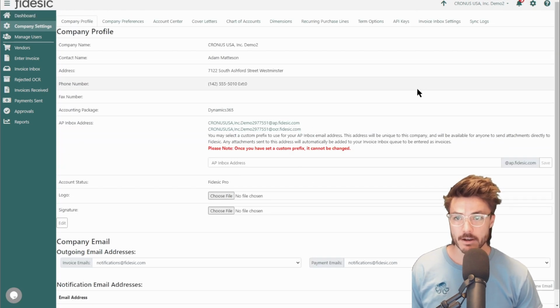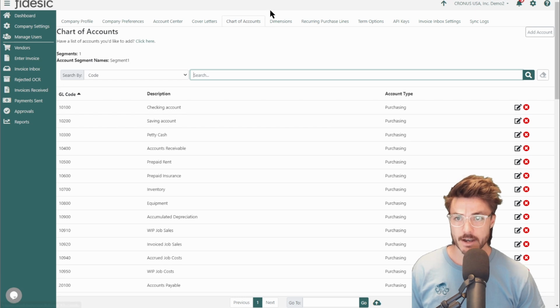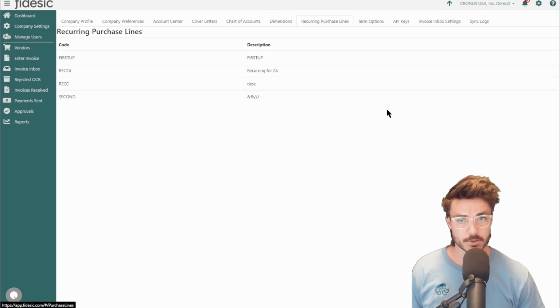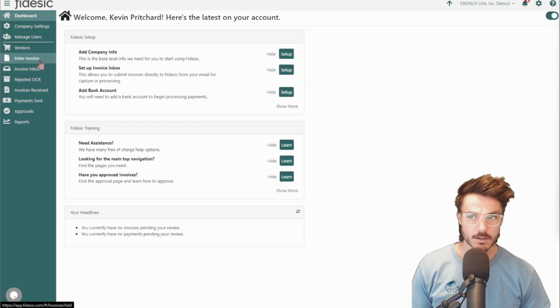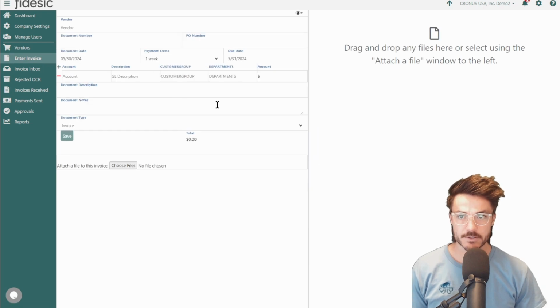So in the background, we've been syncing information. So we synced your company info, your chart of accounts, your dimensions, your recurring purchase lines. All of this is stuff that's going to sync automatically in the background. So once you're set up, it's all just going to be available here. So the easiest way to get something entered into the system is just going to be to go to Enter Invoice, and then you can drag and drop any file that you have on hand that's an invoice.